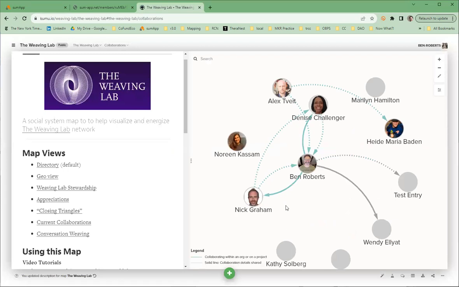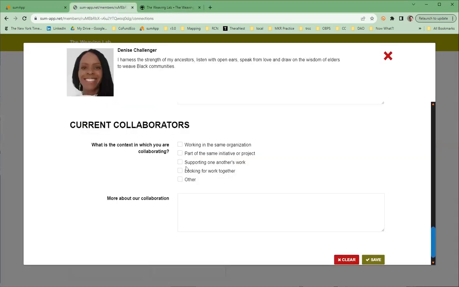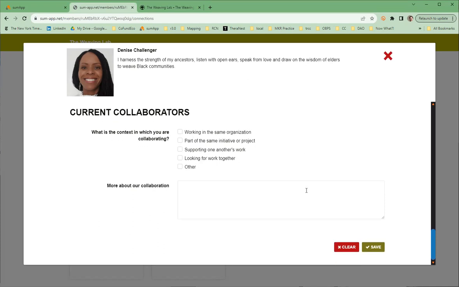The other thing we're showing here is if you're collaborating within an organization or on a particular project, we're going to tag that in this teal color. And if it's some other form of collaboration, it'll be gray. And you'll see that that has to do with what's on this checklist here. So you might say we're supporting one another's work or looking for work together or something else. Those would be gray. If you check off either of these two, those would be teal. And again, once you've got your data in here, you click save and you're good to go.